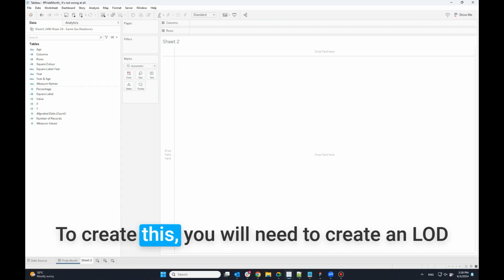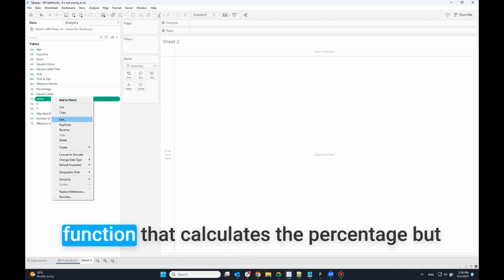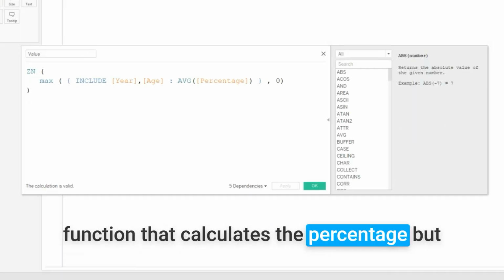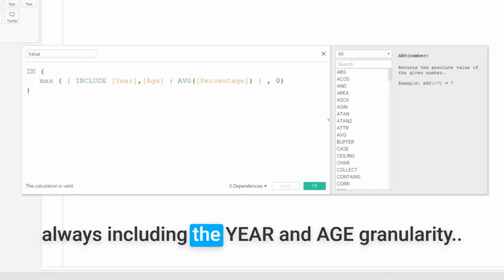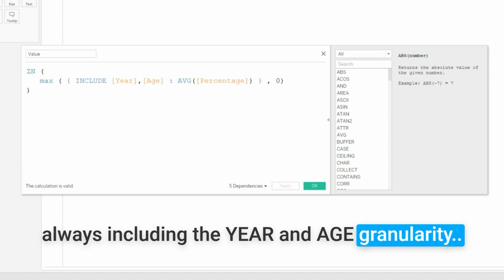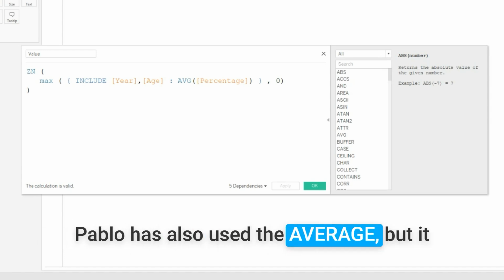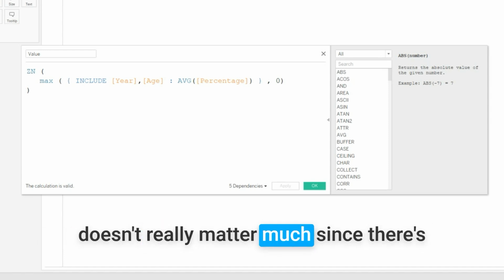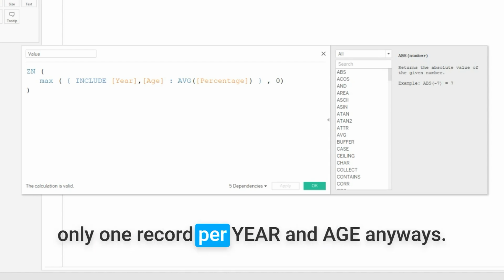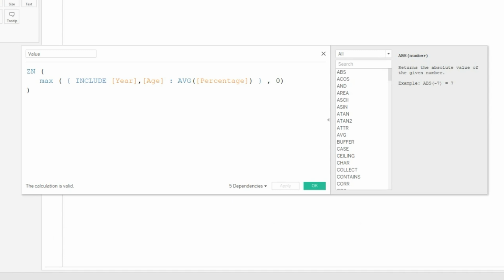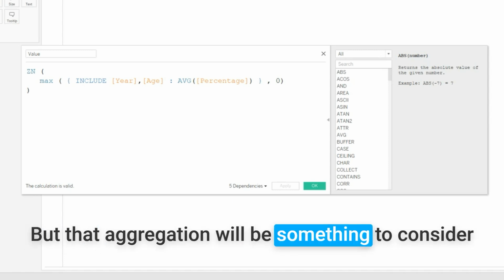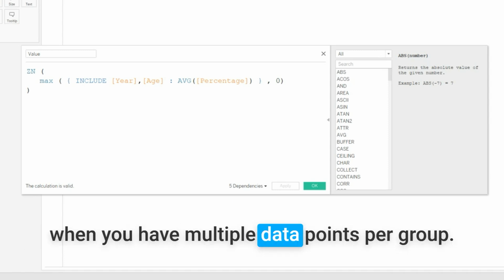To create this, you will need to create an LOD function that calculates the percentage, but always including the year and age granularity. Pablo has also used the average, but it doesn't really matter much since there's only one record per year and age anyways. But that aggregation will be something to consider when you have multiple data points per group.